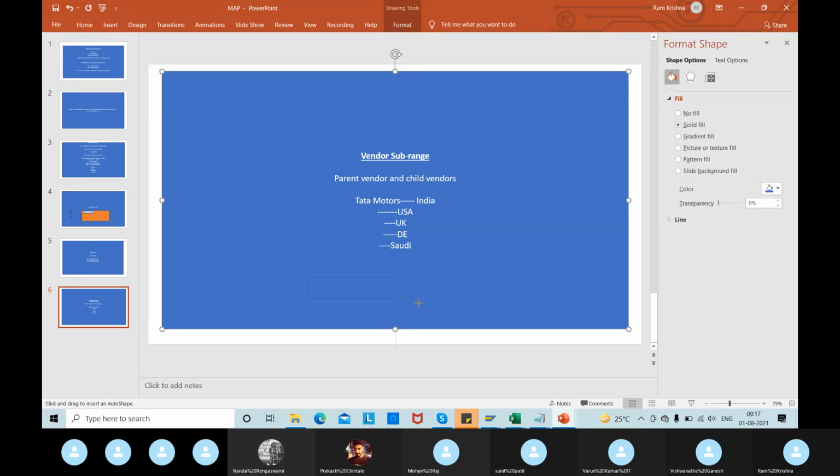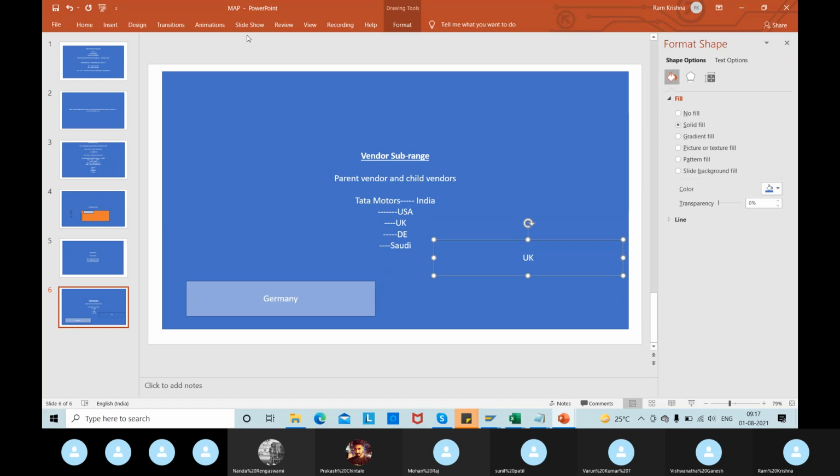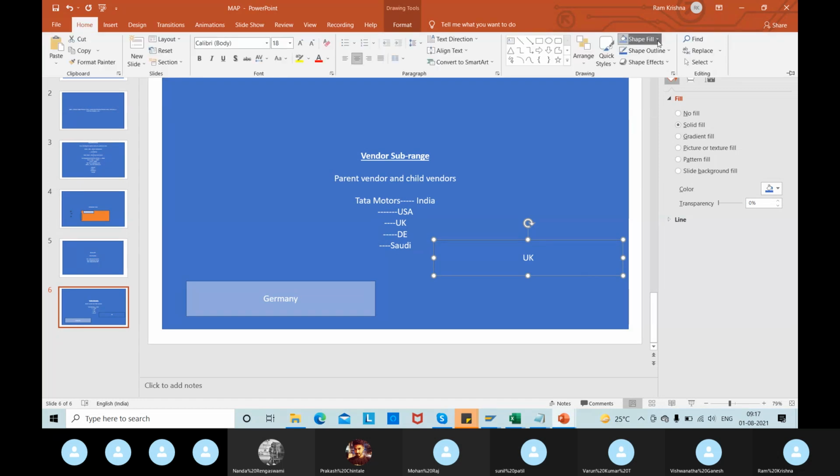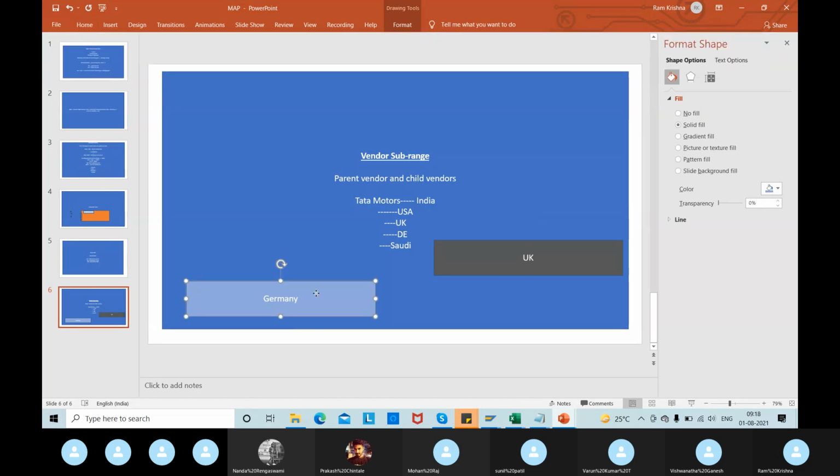You are the vendor. You are the Tata. I'm the plant person. If I am the plant person, my plant is there in Germany, and one of my other plants is in UK. This is the UK plant, this is the Germany plant.